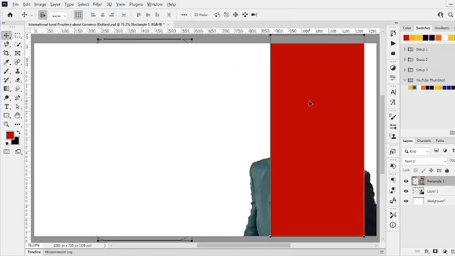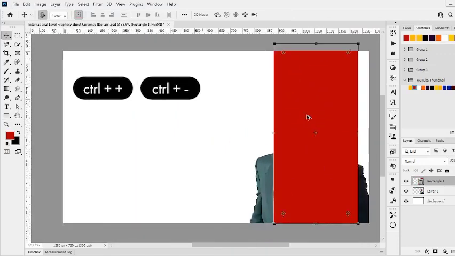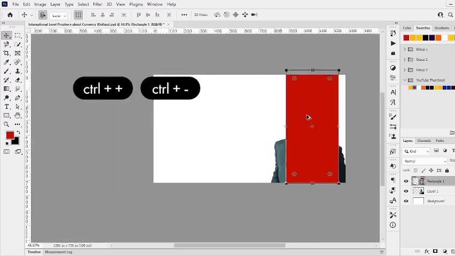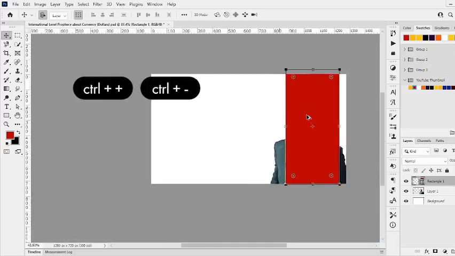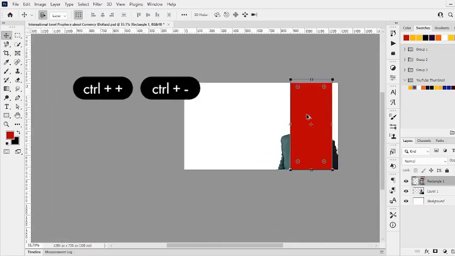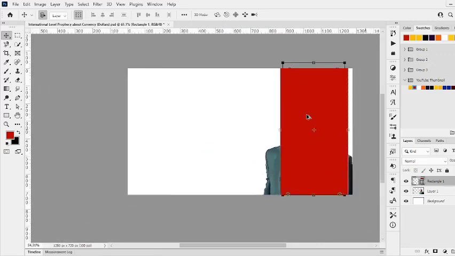Now I'm going to hold down my Alt key and use my external mouse scrolling bar to zoom in or zoom out. As you can see, you hold down your Alt key, then you use your scrolling button on your external mouse to either zoom in or out. So now I'll zoom out.